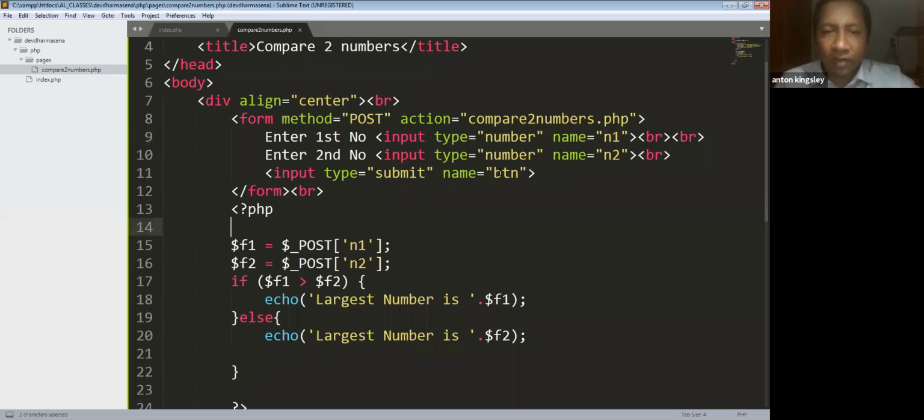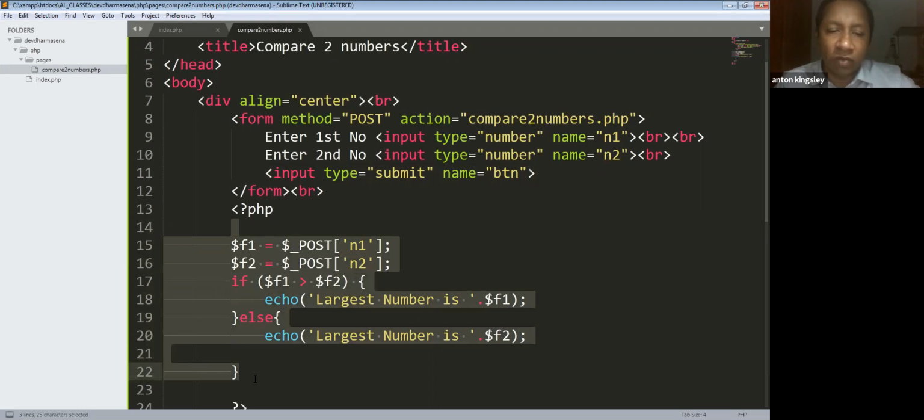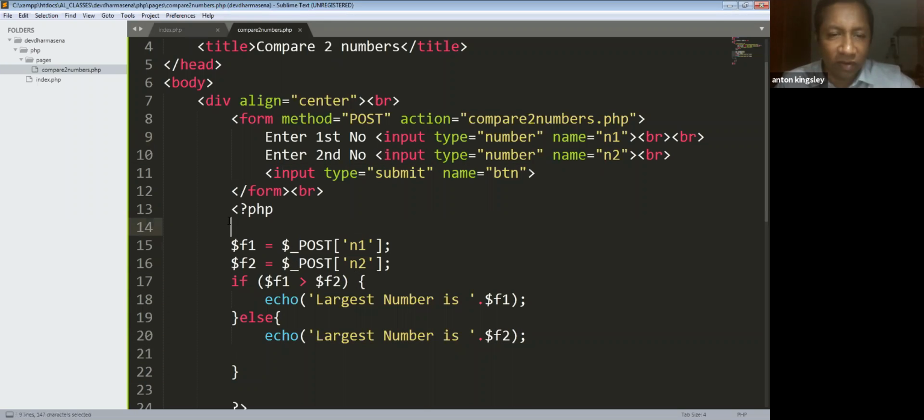So the problem is here. When I refresh, it is asking for the values. So we want to put a restriction: only if this particular button is clicked, execute this block of code. Otherwise, don't run. Even before this runs, that error occurs. It is demanding those values N1 and N2. I'm going to put them in another if condition.